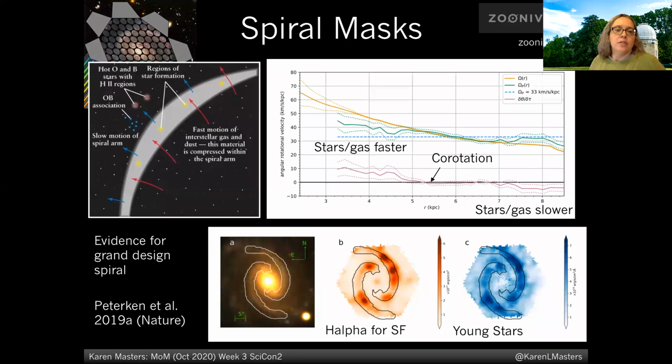Tom Peterken has used these in a couple of papers. In this one, he just used them to illustrate the location of the spirals in this galaxy, where he was able to show, using a Fourier transform method, that there is an offset between the H-alpha indicating current star formation and the blue part of the spectrum, the young stars, that correlated with the pattern speed of the spirals. So it's basically evidence for a density wave. You have the H-alpha first, right after the density wave, and then the young stars a bit later. That was a really interesting result and a nice use of the spiral masks from Galaxy Zoo 3D to illustrate the point.